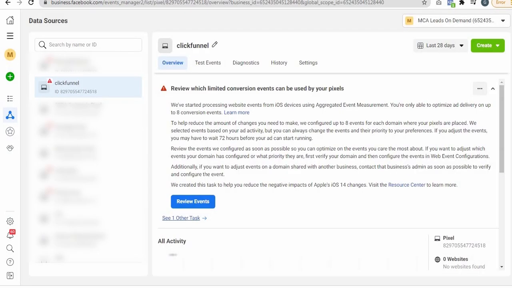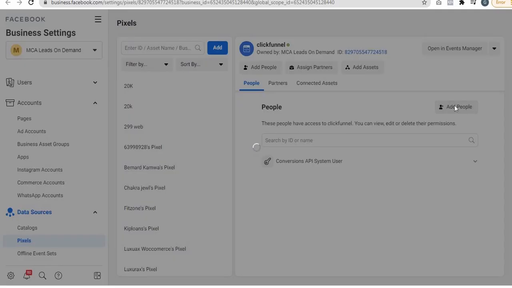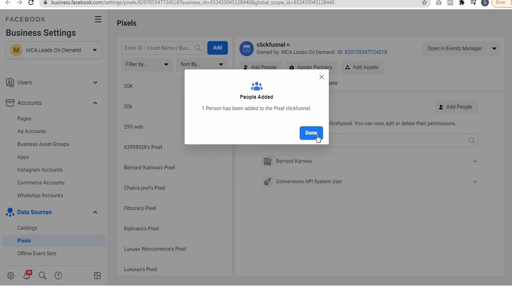Before we start running ads, we will need to share the pixel with our Facebook profile and with our ad account. Here's how you do it. You need to go to your pixel page, click on Setting, then click on Share with an ad account, then click on Add People, select your profile, then enable Manage Pixel. This gives you full access to the pixel. Then click on Assign, and then click on Done.